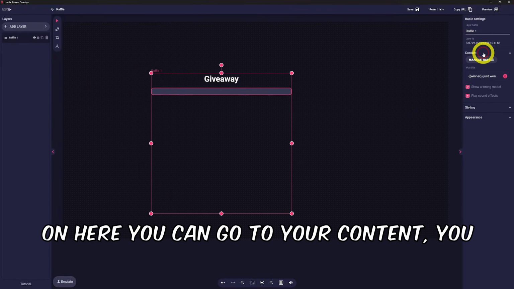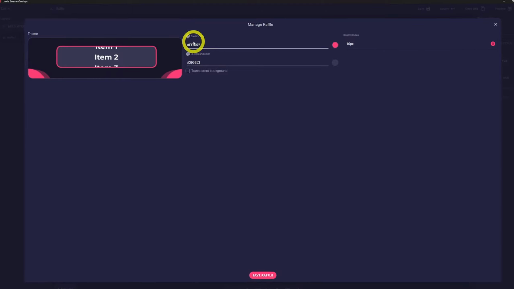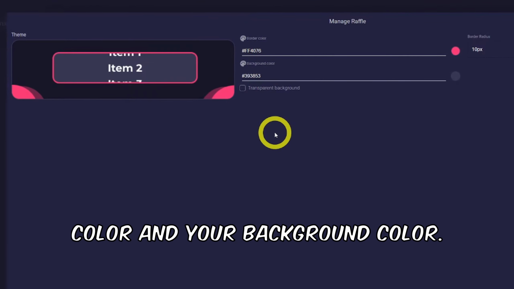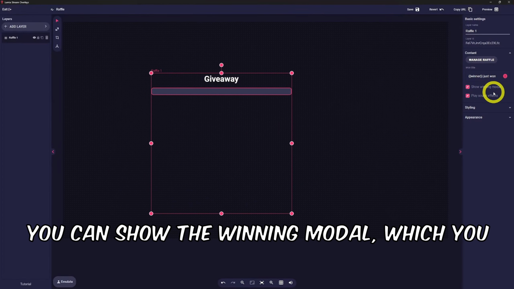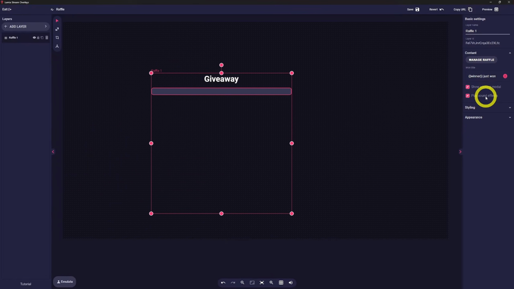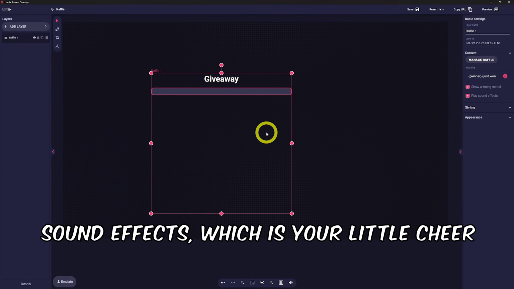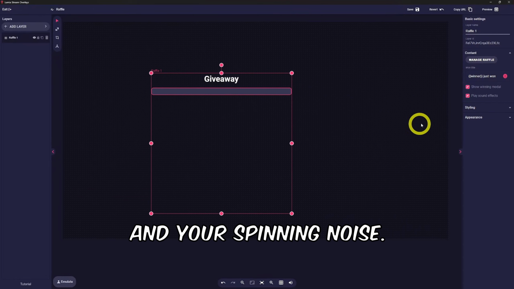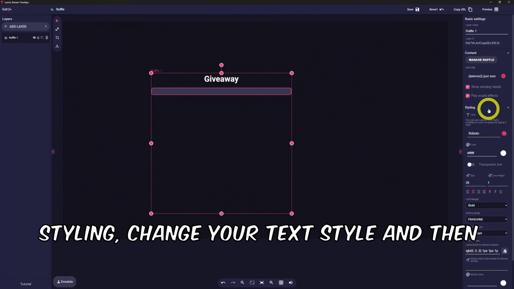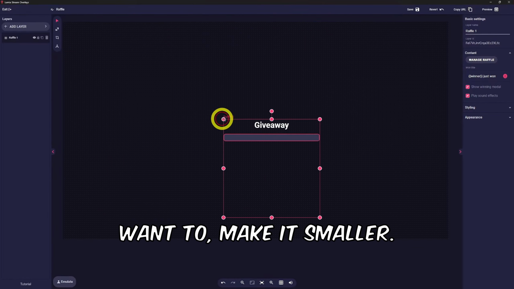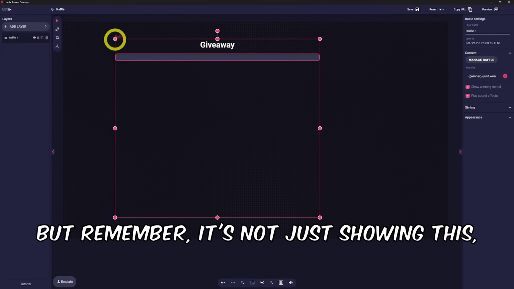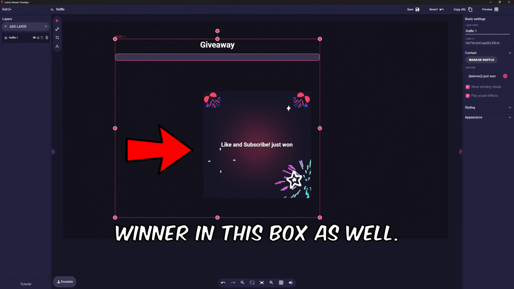On here, you can go to your content, you can manage your raffle, you can change your border color and your background color. You can also make it transparent and change your border radius. You can show the winning modal, which you would want that ticked on, and you can play sound effects, which is your little cheer and your spinning noise. Styling, change your text style, and then obviously you can make it bigger, move it wherever you want it, make it smaller. But remember, it's not just showing this, it'll show your winner in this box as well.